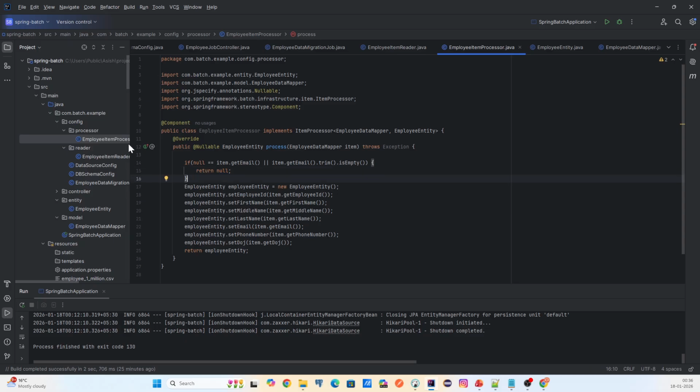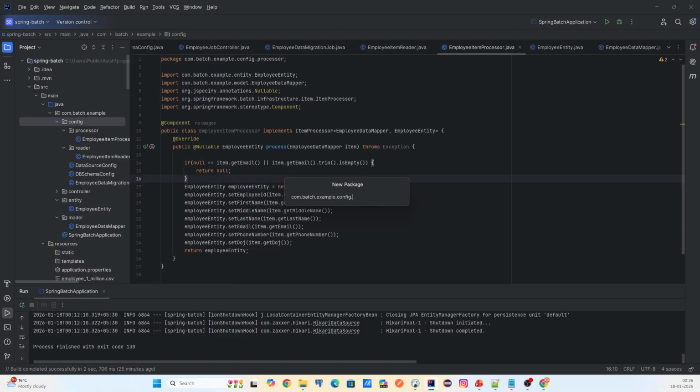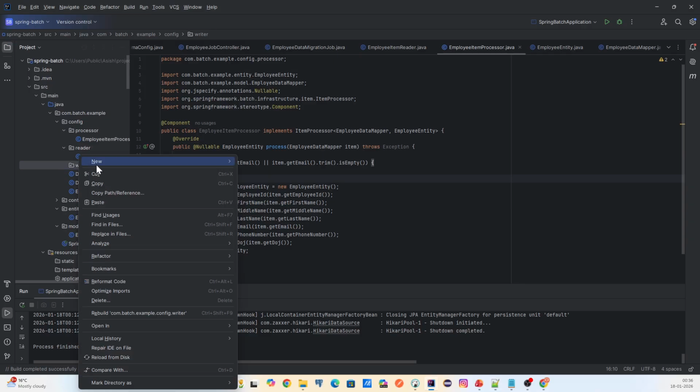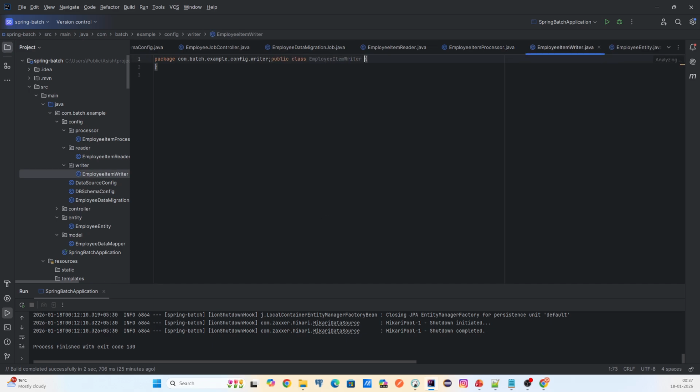Now the processor is also done. Now let's configure our writer as well. New Java package, writer. Now in the writer package, a new Java class, EmployeeItemWriter. Why is it getting on one line? Okay, we'll see.